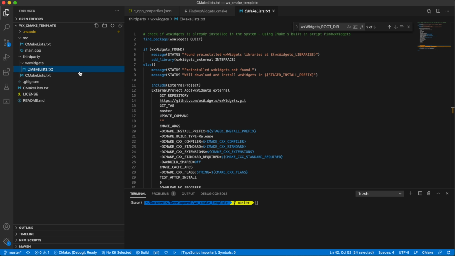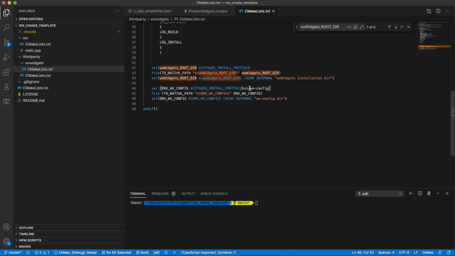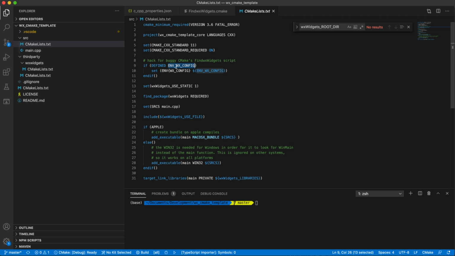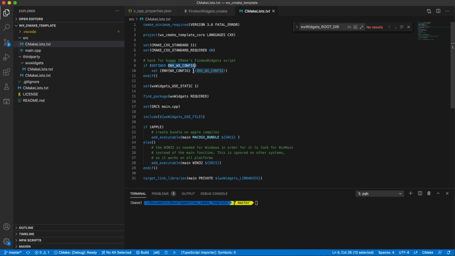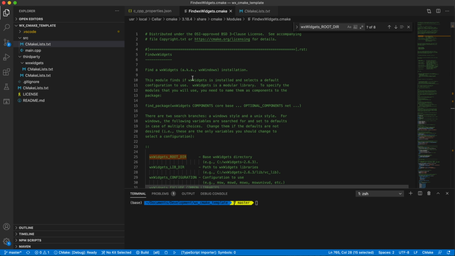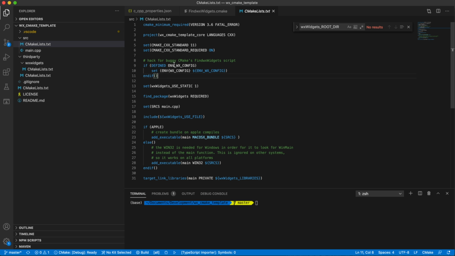In our CMakeLists in the wxWidgets external project, we set the root dir, this works for Windows, and also we set another variable which points to the wx-config program in the build directory. And then here in the main project, because this is a CMake variable and the FindwxWidgets script looks for an environment variable, not the CMake variable, we need to set the env variable to point to the CMake variable. I hope this makes sense. It's not very important. This is just a hack because the CMake script that is bundled with CMake doesn't work as it's supposed to work, as documented. So this is just a little workaround, but I wanted to show you why it is here and what it does.